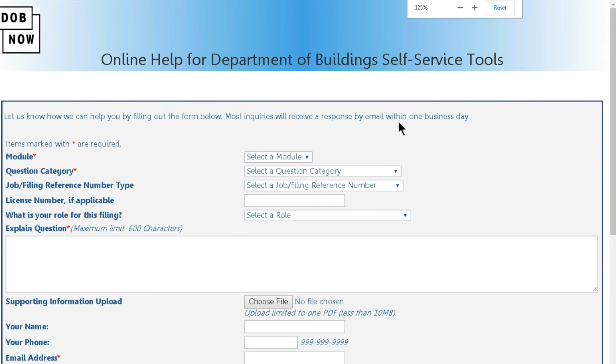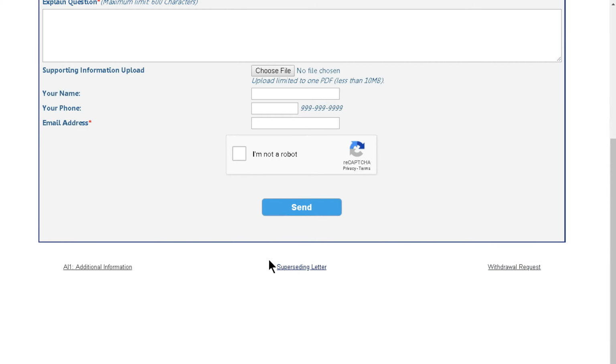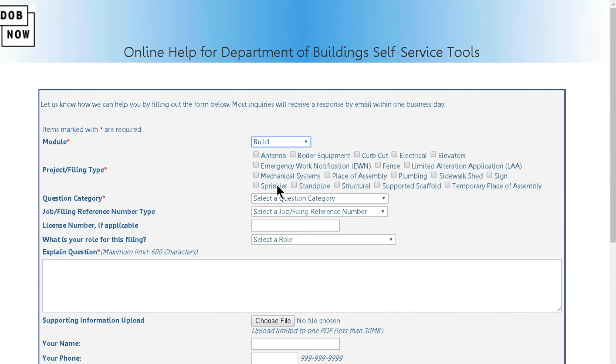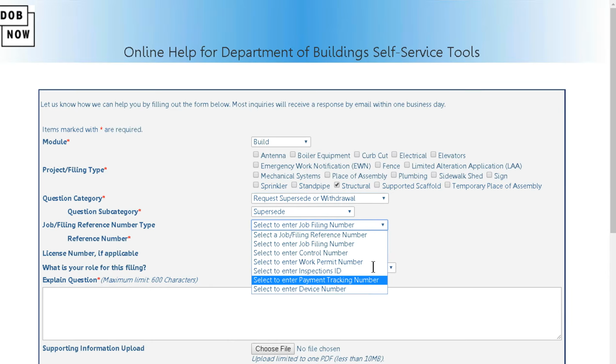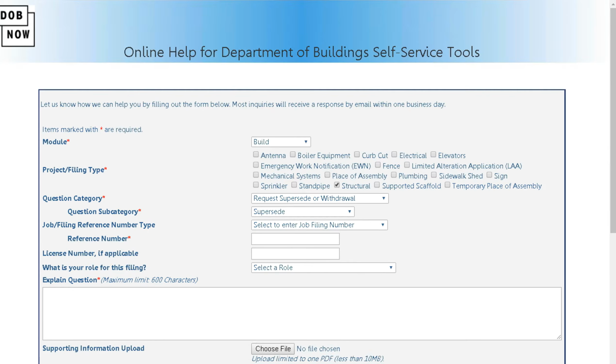So here I'm going to just zoom out. At the bottom of this page is where you see shortcuts to those forms. You download those forms, complete them, and then you'd select build. Let's do structural, and let's say we want to do a supersede. You search by your method, and then you choose file to upload that form you completed after you scan it and save it on your computer.